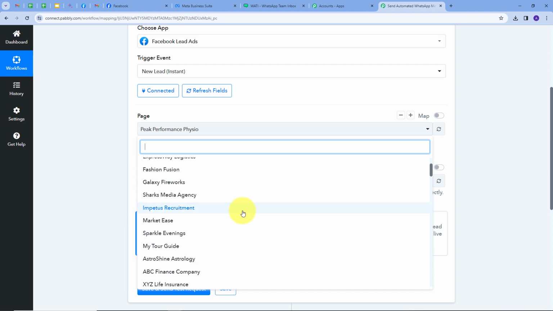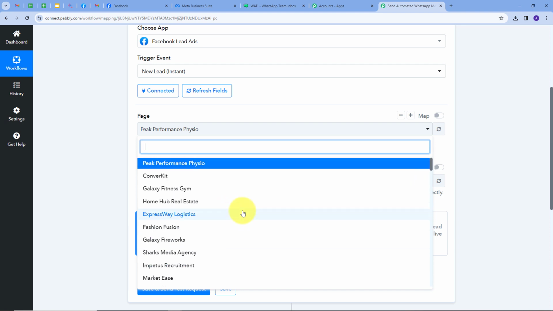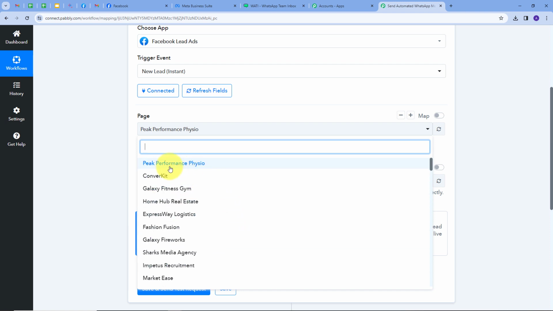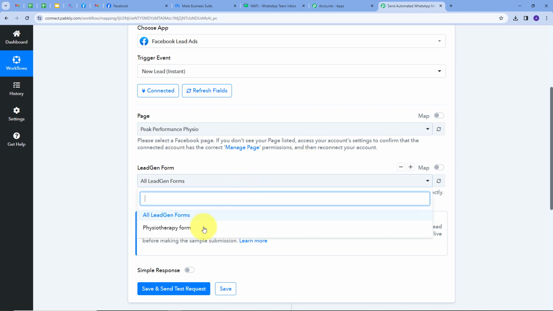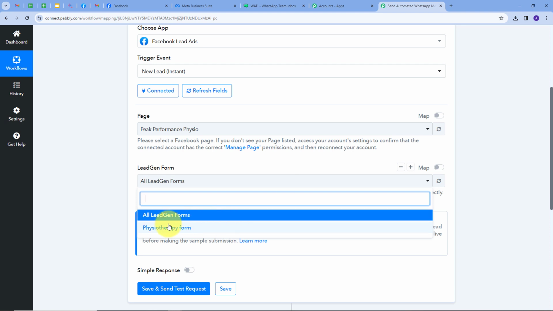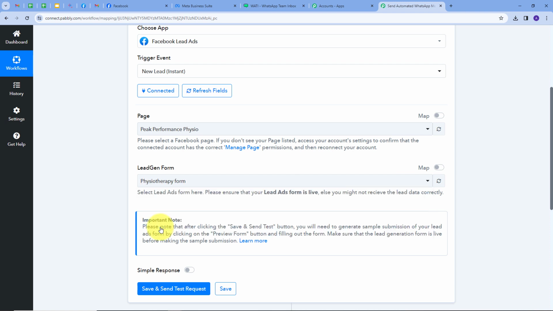And in this tab, you will find all the pages that are connected with your Facebook account. And I'm going to use this Peak Performance Physio page. So I'm going to select this. And similarly, you have to select your lead generation form. So you have to open this tab and you will find all the forms that you have connected with your page. So I'm going to use this physiotherapy form.